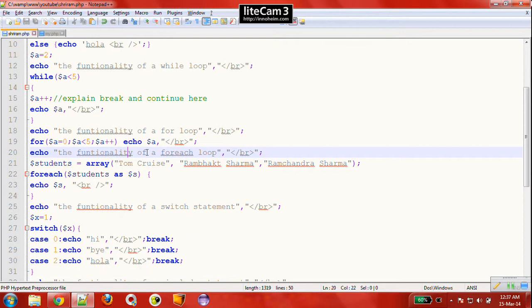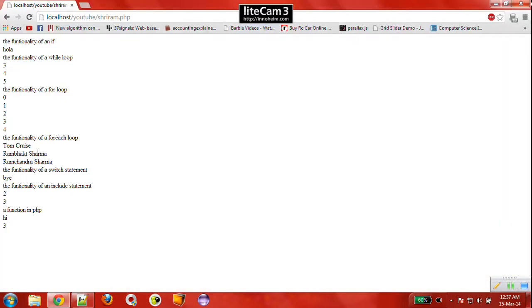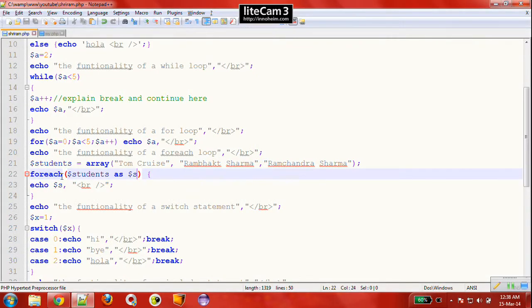Similarly there is a foreach loop. Students is an array having 3 elements: Tom Cruise, Rambak Sharma and Ramchandra Sharma. For each of the elements of students as $s, we print $s. First Tom Cruise will be printed, then Rambak Sharma, then Ramchandra Sharma. So all 3 elements of the array are printed.